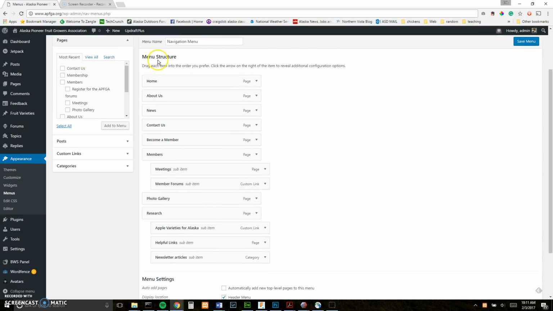So if I look at the menu structure here, I can see exactly what I have on my menu. I've got a home link first, then an About Us, then News, then Contact, Become a Member. And then under Members, you actually can't click on this Members page. When you click on this Members link, you get the drop down that says Meetings and Member Forums. I've got a photo gallery page, I've got a research page, and under the research drop down, I've got Apple Varieties, helpful links, and newsletter articles.